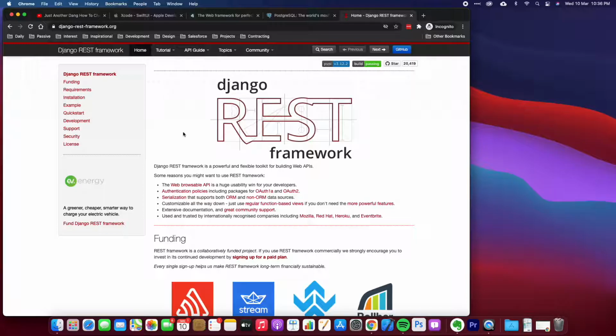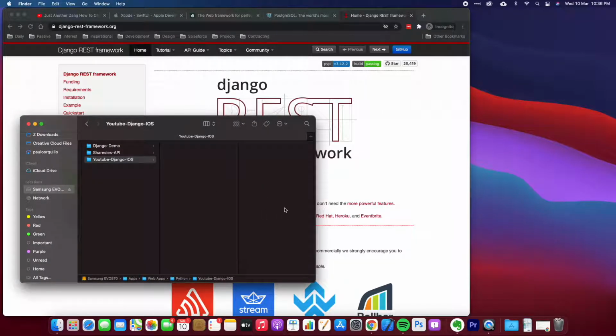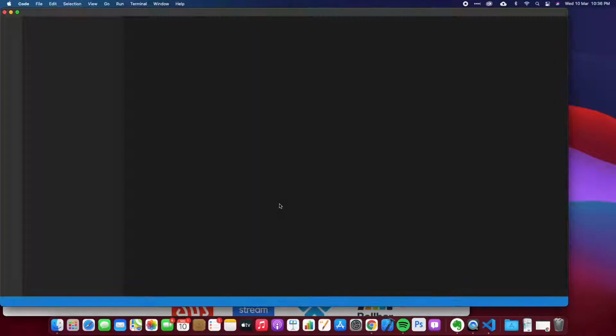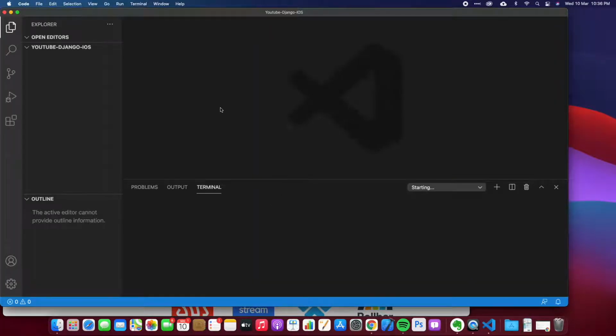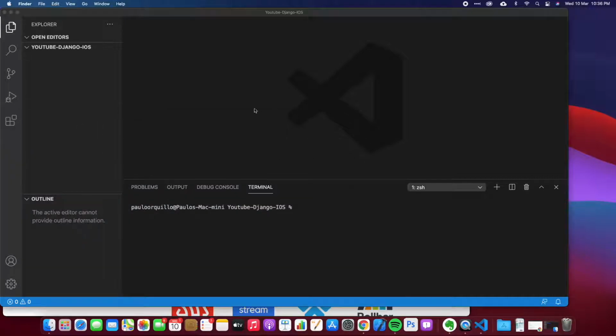So let's get started. First off, we want to deal with the Django bits first. To do this, in a directory, open your editor of choice. The editor that I'll be using is Visual Studio Code. It's free, it's very lightweight, and pretty handy and quick to develop on. So I just dropped that folder in there.